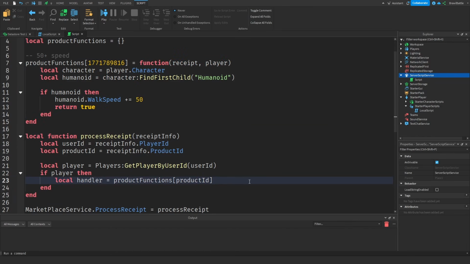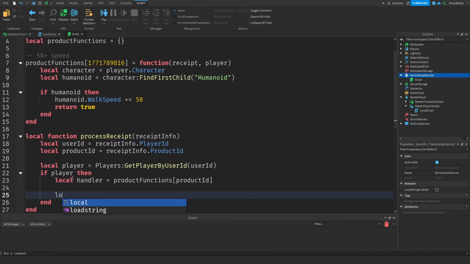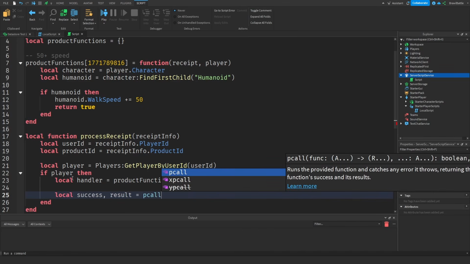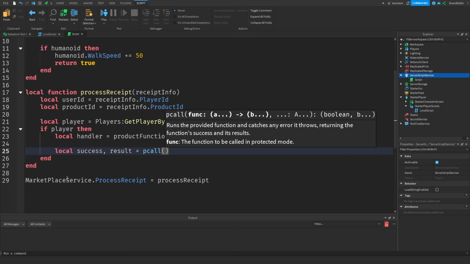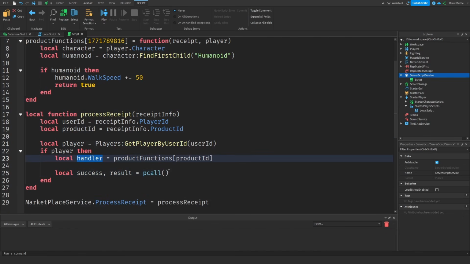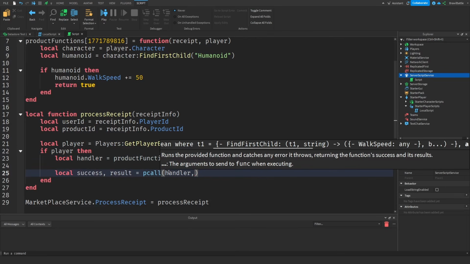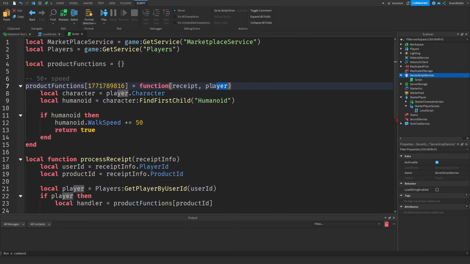Now that we have our function, let's wrap this in a pcall. We're going to say local success, result equals pcall, and we're going to be writing this pcall like so. We're going to first pass in our handler function. So we're going to pass in the handler, and then whatever's going to be after this is going to be the arguments that are inside of this function.